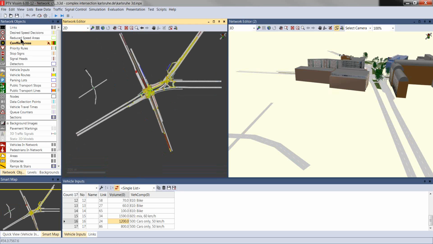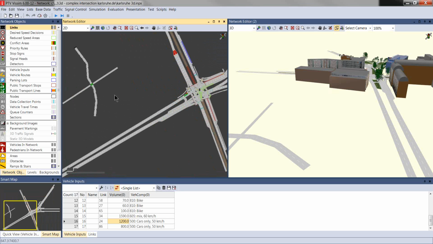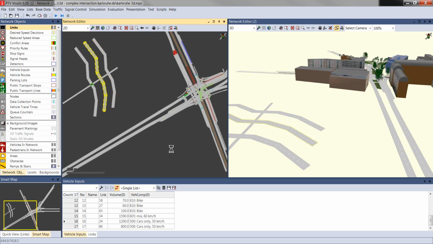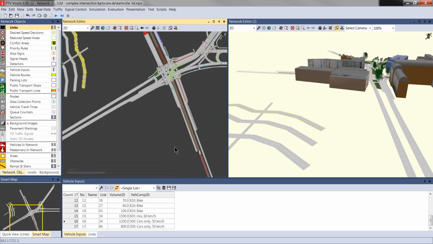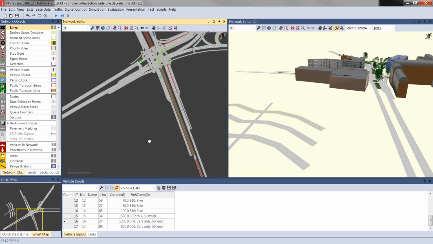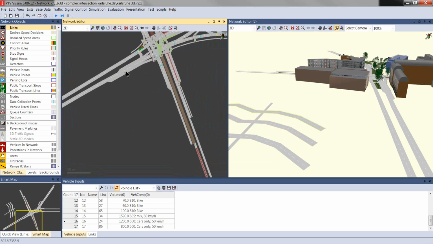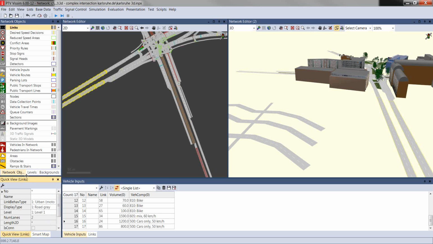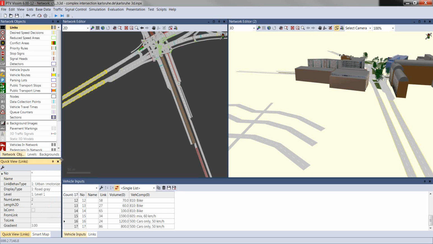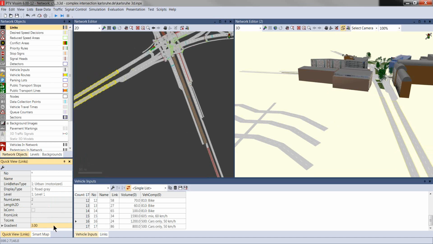The network editor supports efficient network editing, for example, with the duplicate functionality, which allows to duplicate existing objects, such as this link here. You can multi-select and multi-edit all objects. You can select them in the network editor and edit them in the quick view window shown down here. For example, I will now change the gradient of the selected links to be 2.